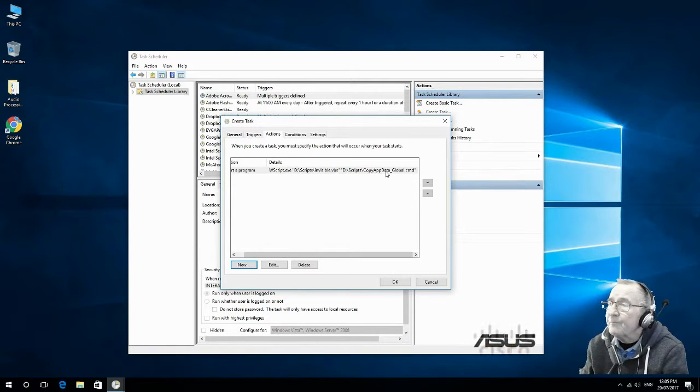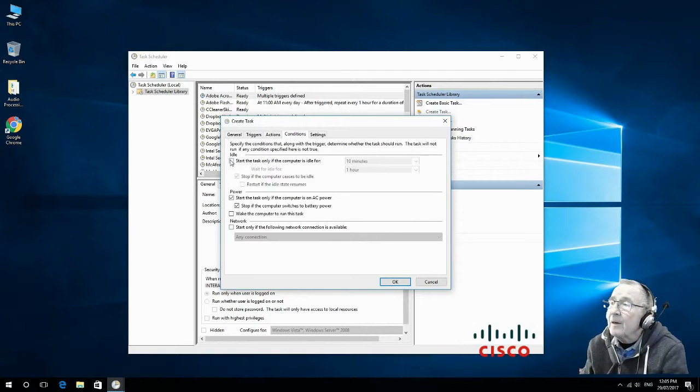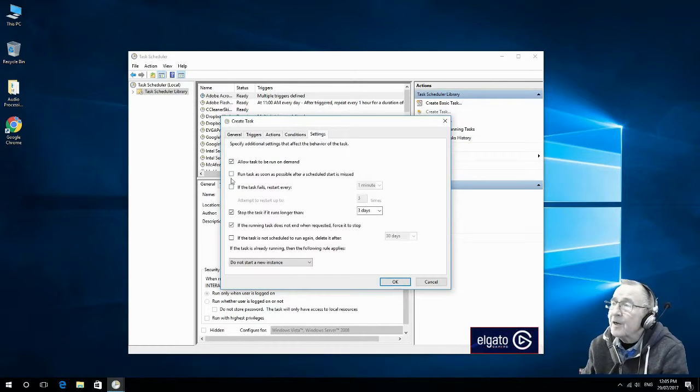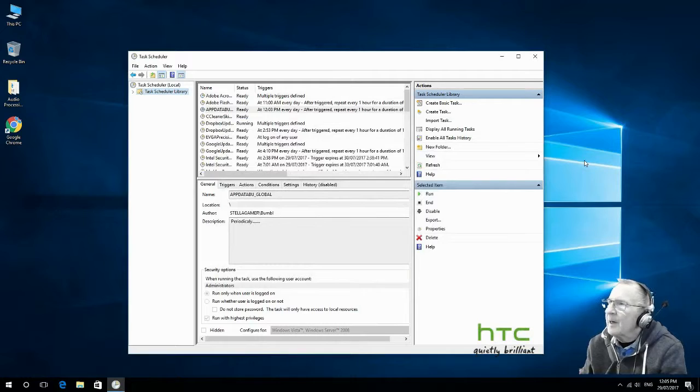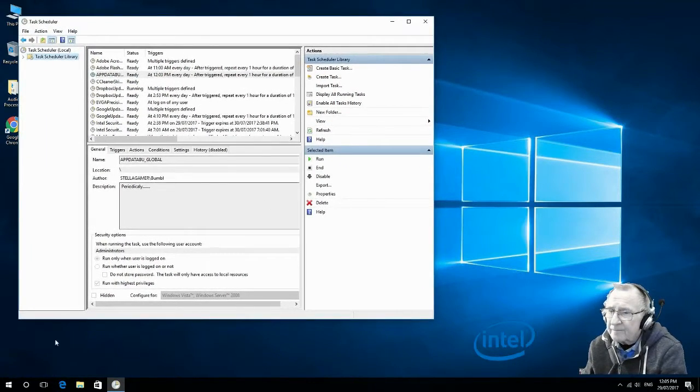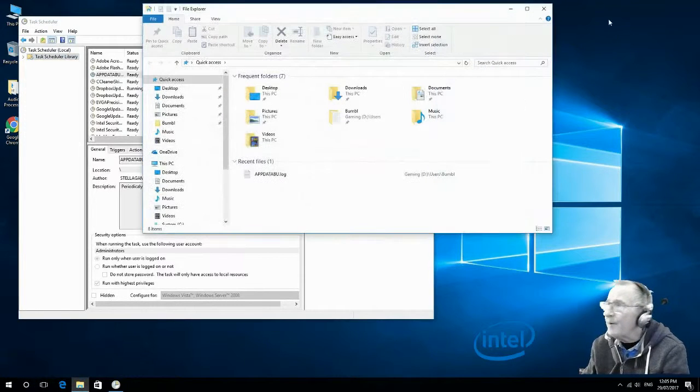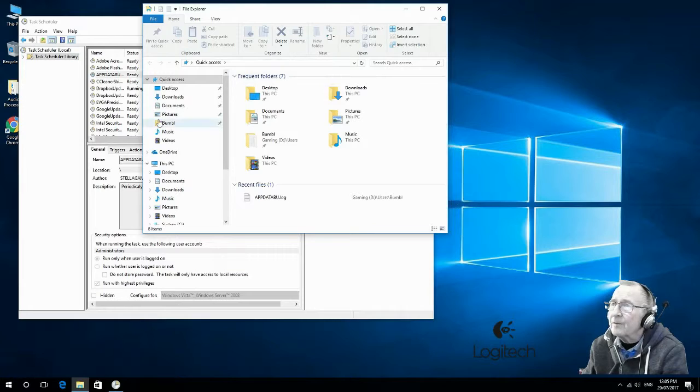That looks good. Okay. Go to conditions, untick all those ones, settings, run task as soon as possible, and that's about it. We don't need any more than that. Okay, that's all done. That's in place. Okay, we'll bring up the File Explorer. Just shrink that down a bit. And I'm going to go to my user directory.